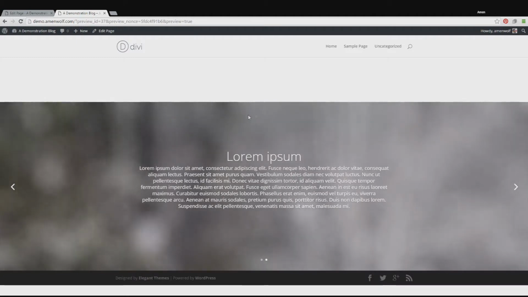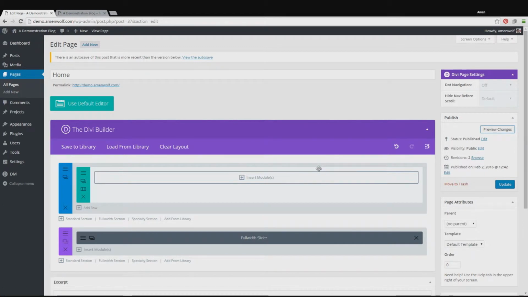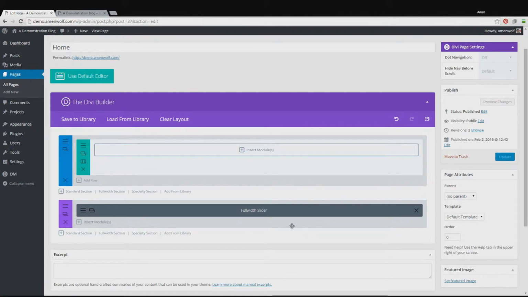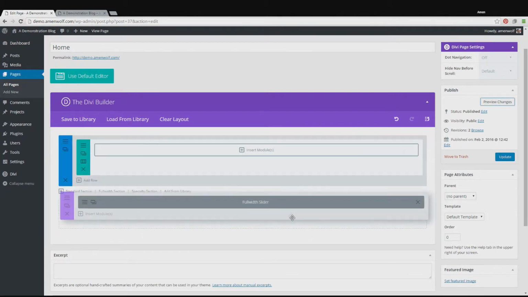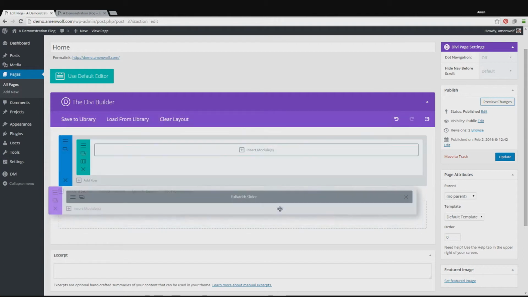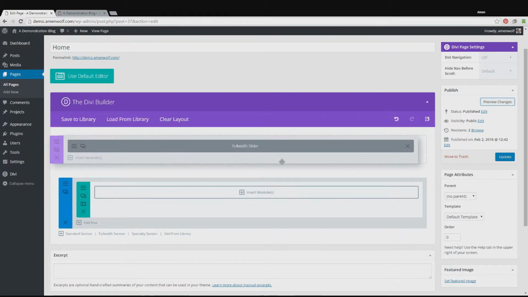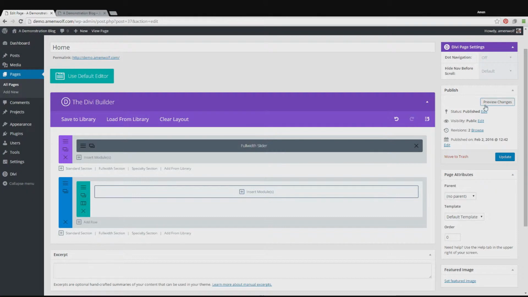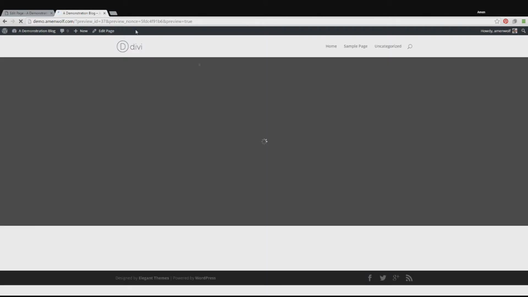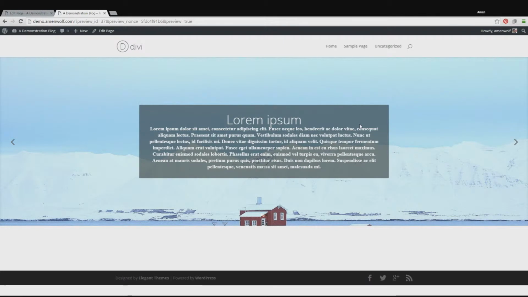Now you might ask me, well, what's this white space above here? Okay, so this is one of the main good points about the Divi theme. You can easily move your sections up and down, or your modules left and right, which will show you further ahead. So we're going to move the full width slider above, and now we're going to click preview changes. Now there's no white space above, and you can see the slider is right above the fold.